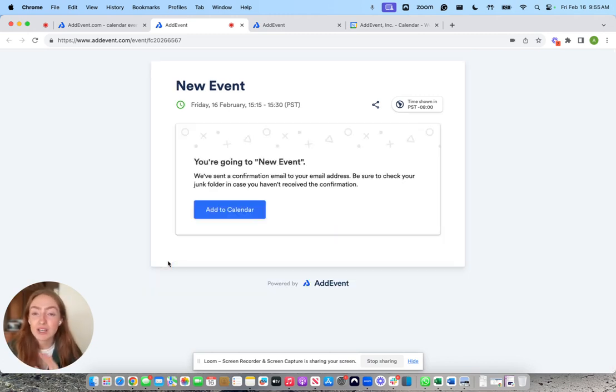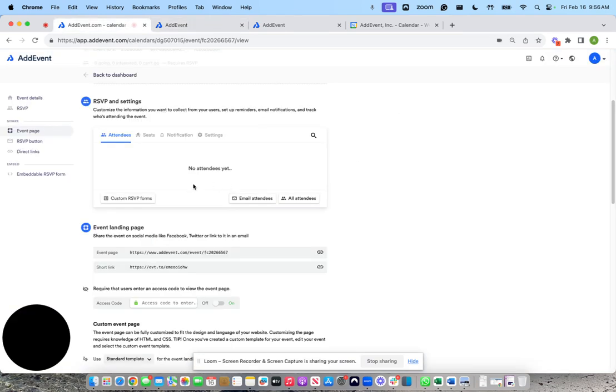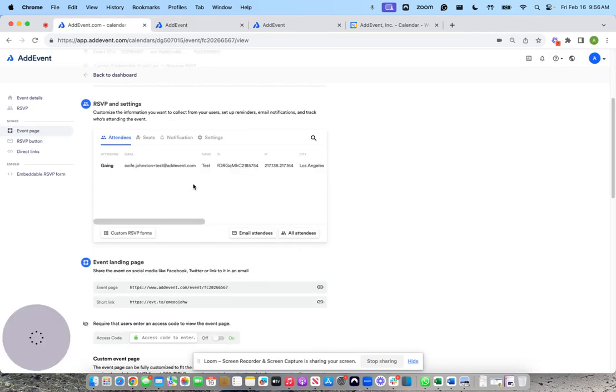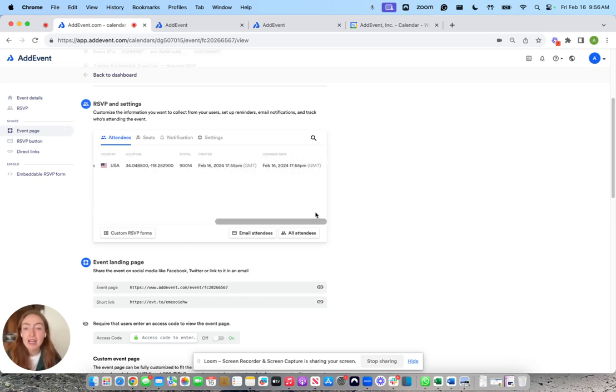And once I register, I'm brought to this confirmation page where I can add the event to my calendar from here. Back to the event page, I'm going to refresh here. So now we can see I've come up as one of the attendees. We have my response, email, name, then you have a couple other details like the IP address and the date that I registered for the event.